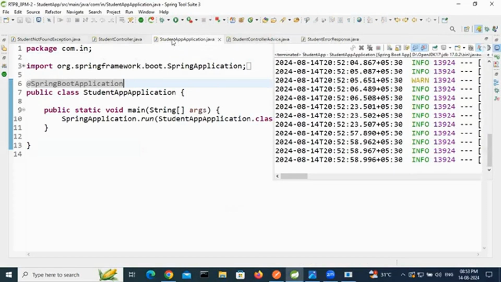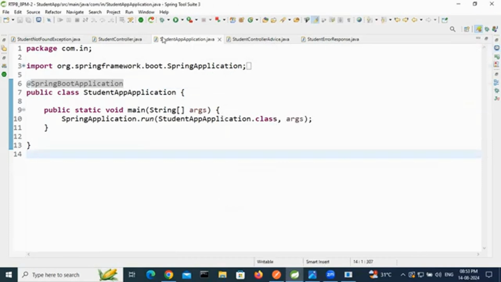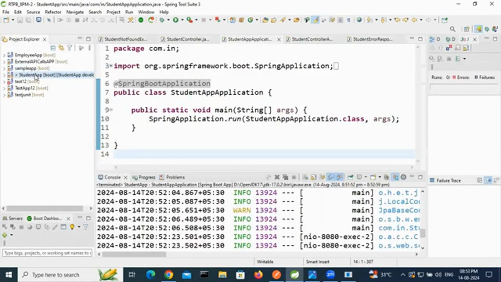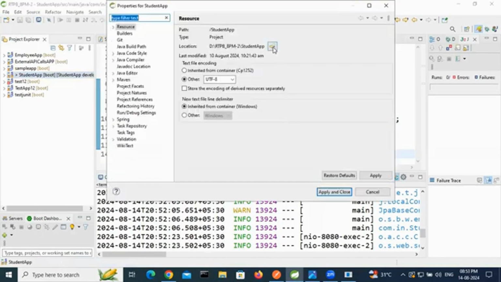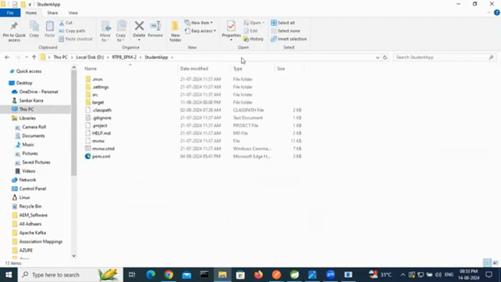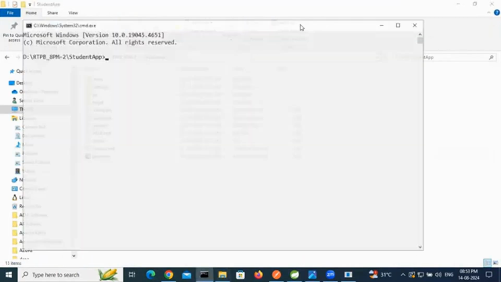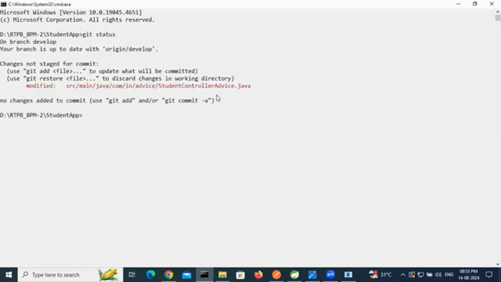So, minimize. Here this is our student app. Right click, properties. Here go to the workspace location. Open our project, CMD. Check the Git status to see which files we modified. We modified only one file. Git add, you can copy this. Control C, Control V, Enter.